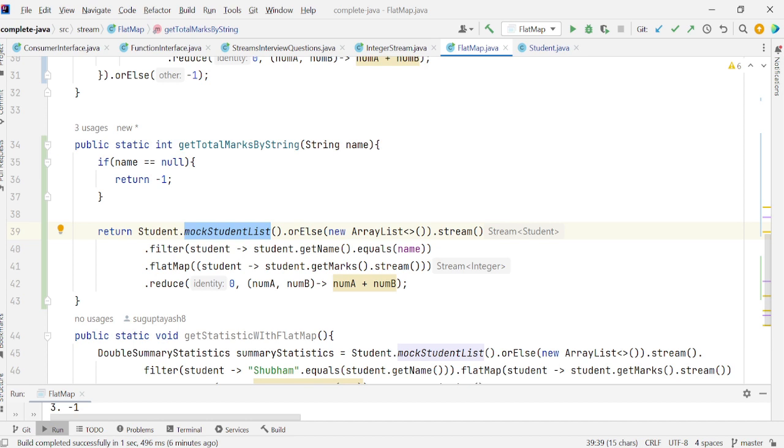But if the list is there, it will filter that student. Now when we should use flat map, that is important. We should use flat map whenever there is a list inside the list, and for the nested list we want to do the stream operation. Whenever there is a list inside the list and we want to do the stream operation for the inner list, we should go for the flat map. The important thing here is to notice what the input of the flat map is. The input of the flat map is a stream of a list. This is always important, you just have to remember this.